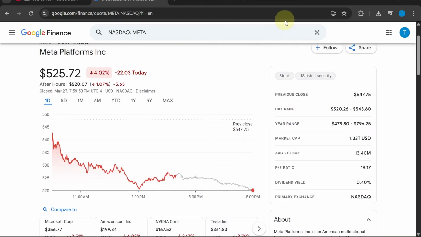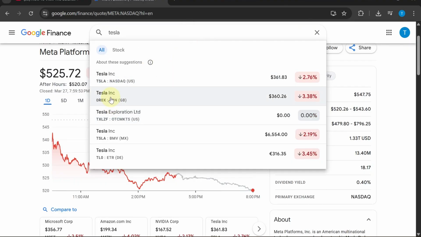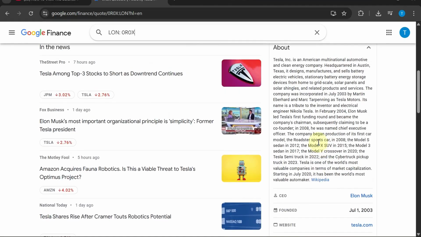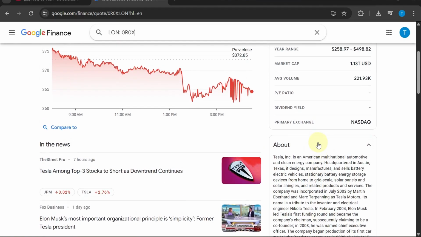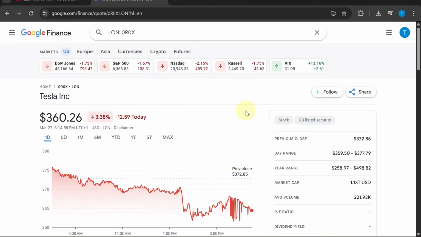Let's try another example. Search for Tesla and open its page. Again, scroll down to the About section and you'll find that the CEO of Tesla is Elon Musk. As you can see, it's very simple and straightforward. And that's how you can easily find the CEO of any company using Google Finance.